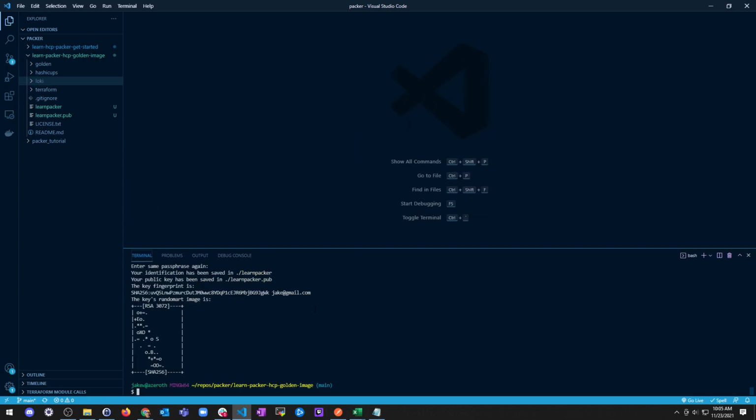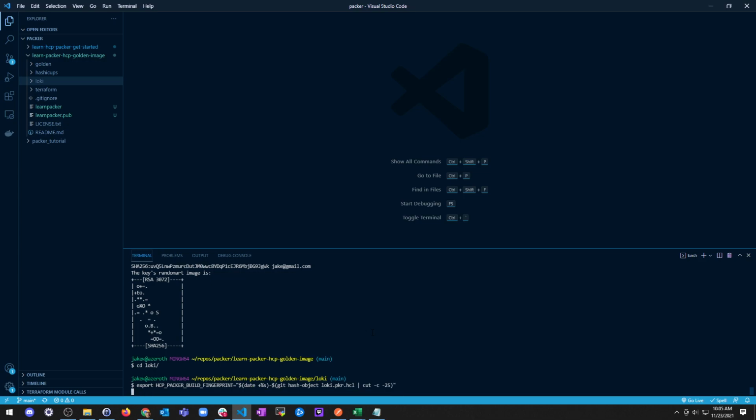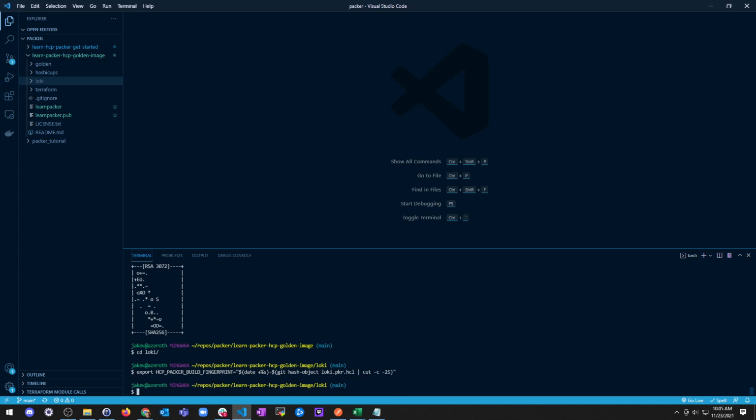Okay, so let's go to Loki. Let's get started. So I need to define an HCP Packer fingerprint. And if you don't know why, then watch my previous video and get started with HCP Packer. But in short, it uses a unique identifier for the build iteration. So this will default to the git head SHA. So we're going to override that with the fingerprint. And if the fingerprint matches the iteration marked complete, then Packer will exit without running the build.